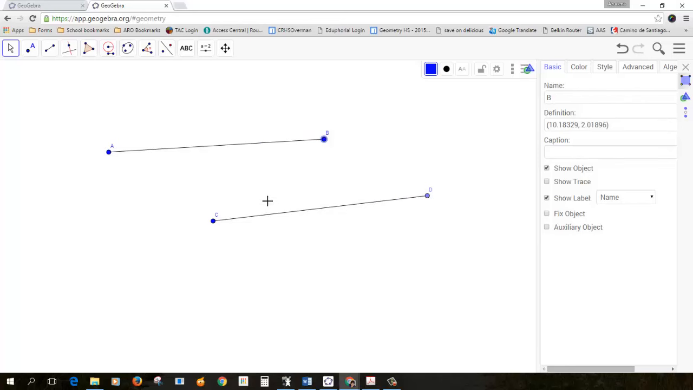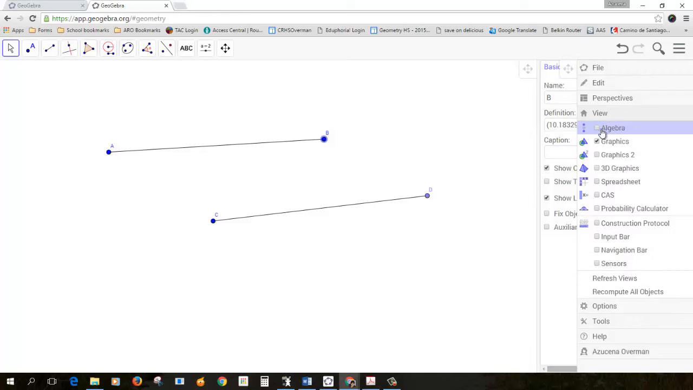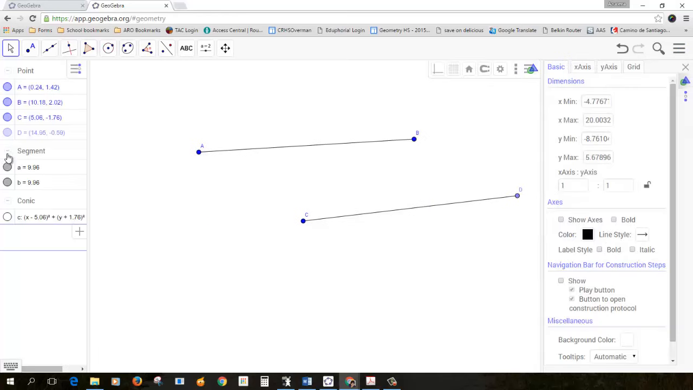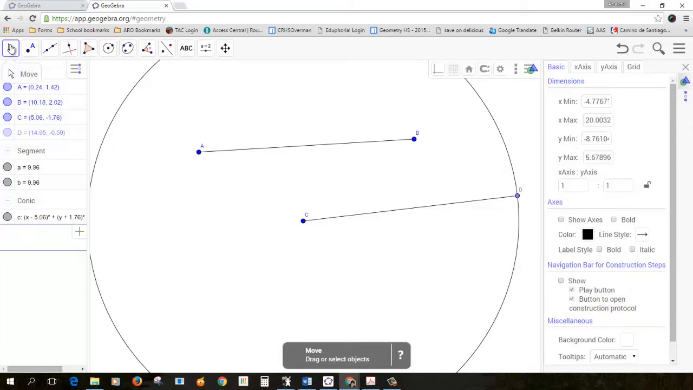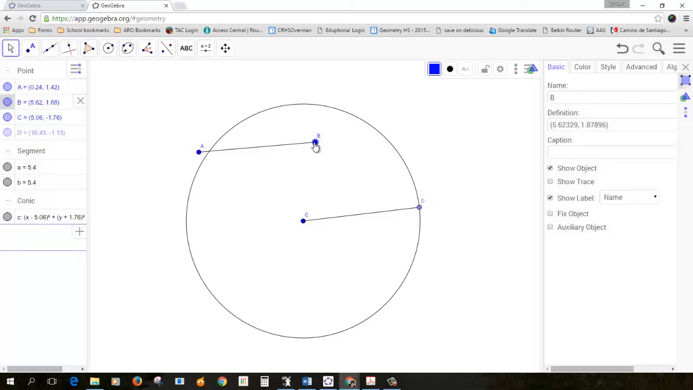that's still there. So if I wanted to see that circle, let me show you. Click Algebra Descriptions. Actually, I don't want that one. View, Algebra. And you can see there's conic, so I can put the circle back. So when I make these points further apart or closer together, my circle changes because it represents a different length. So now you have created 2 congruent segments. I'm going to hide my conic again.